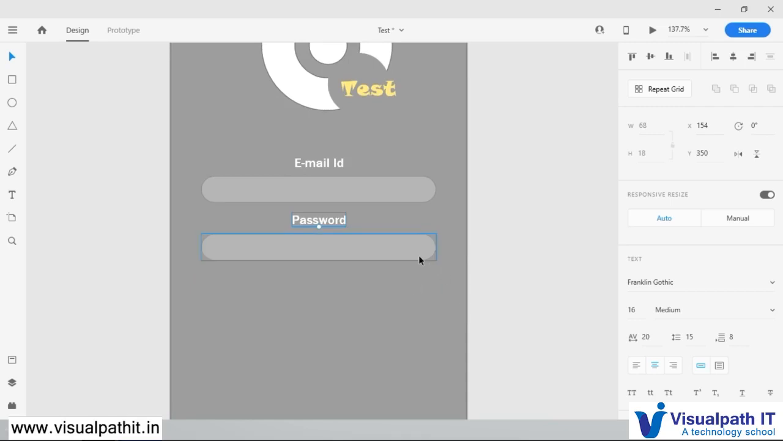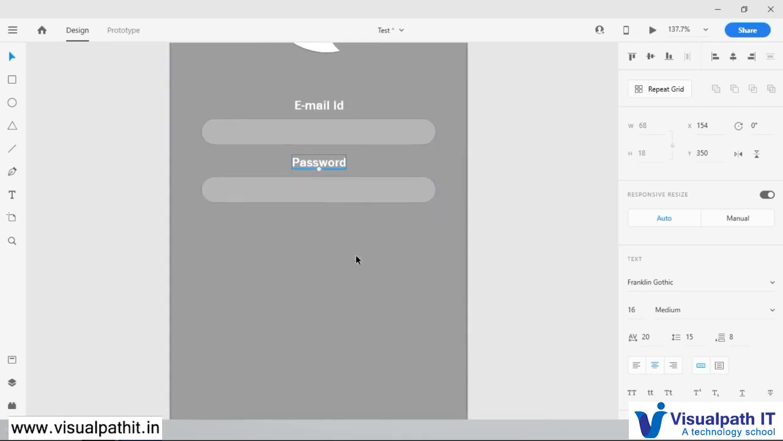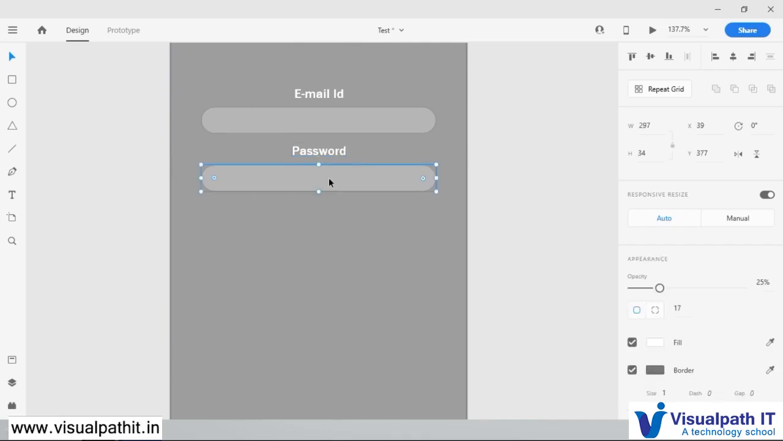Okay, now here I need something. Okay, a button. Control C, Control V. Use this as a button. I'll make it a bigger size. Okay, this looks good for me.